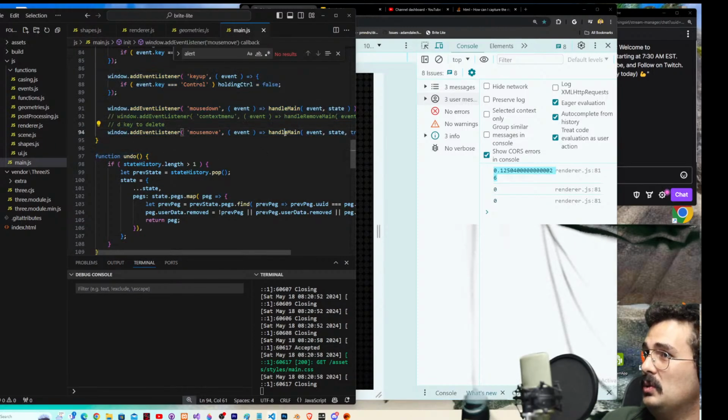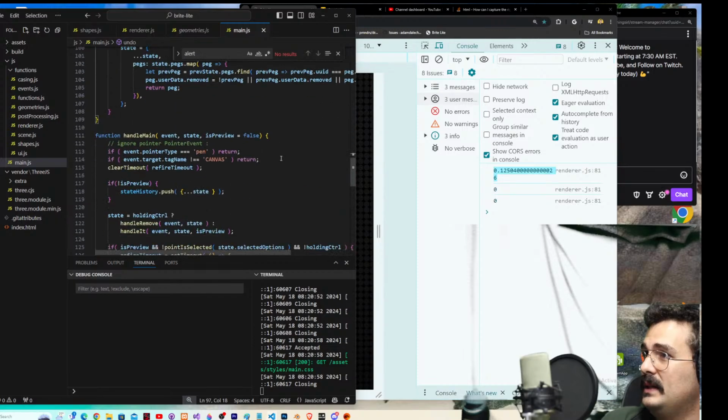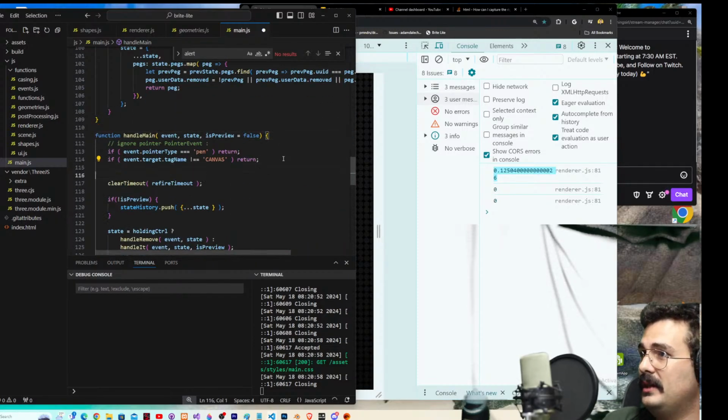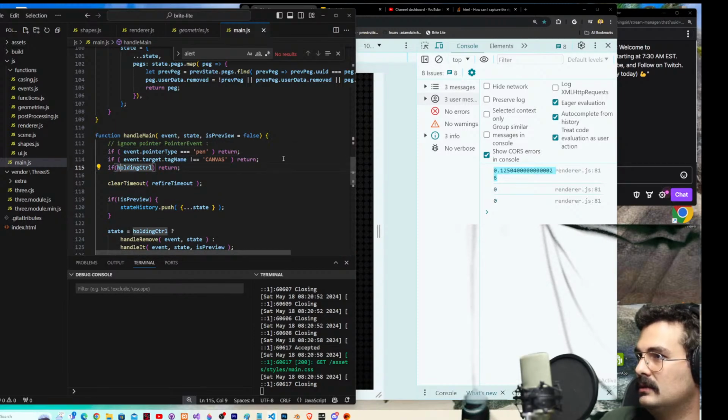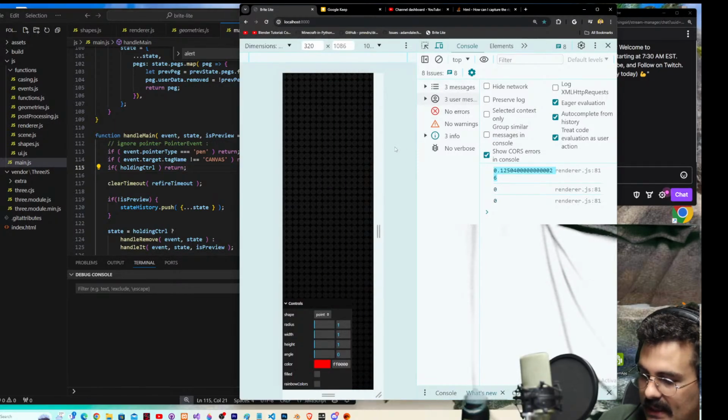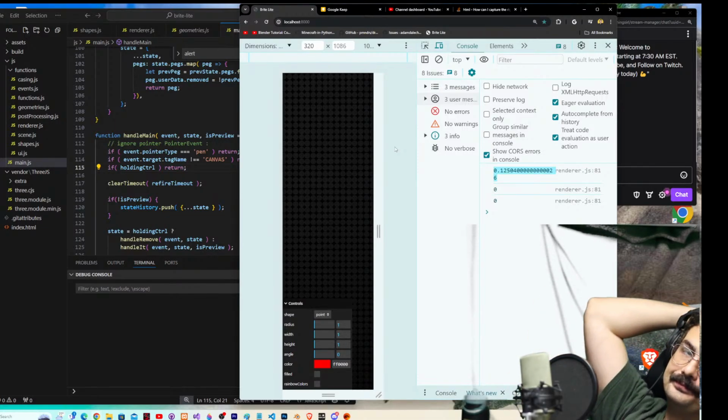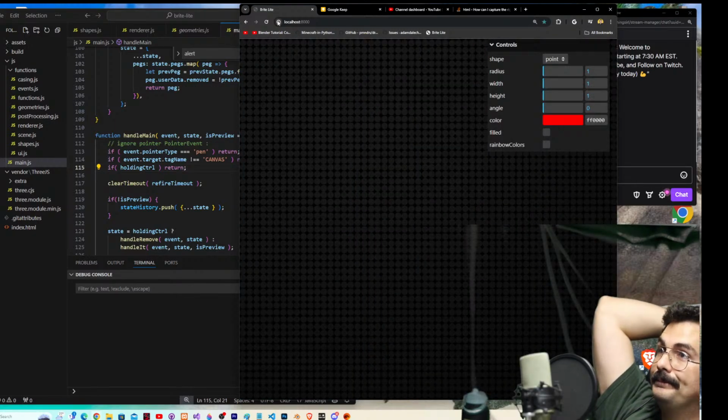So I think what I want to do is over there on handle main, I'll do if holding control return. So Control Z right now is meant for deleting and undoing, which I think is cool.